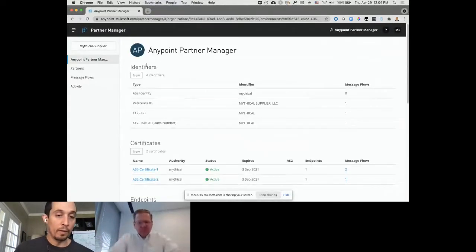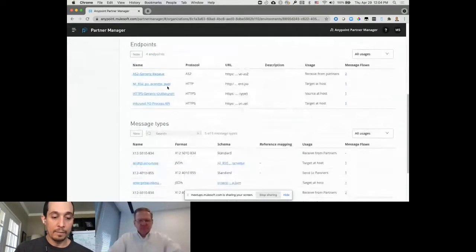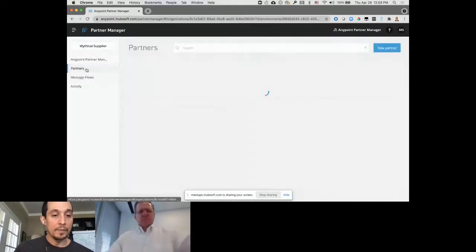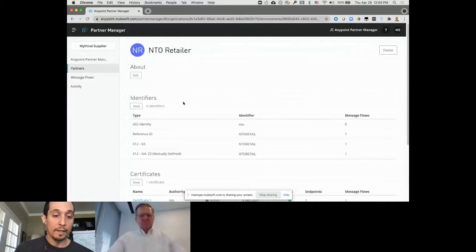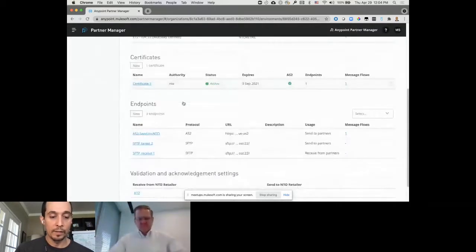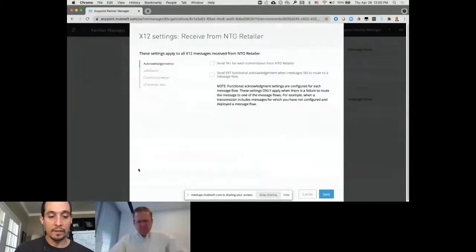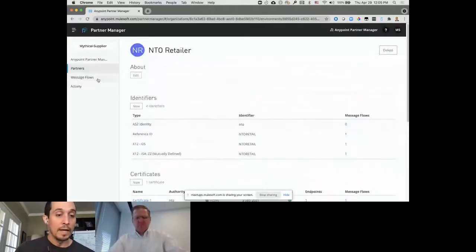So Mythical Supplier, again, has its own identifier certificates, endpoints, and message types. Its partner at the supplier side is NTO Retailer. NTO Retailer certainly has its identifier certificates, endpoints, as well as validation acknowledgement from whatever it receives from the retailer. And then the supplier would send to the retailer with those acknowledgements. And then the flows itself.